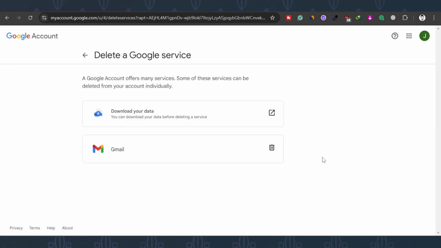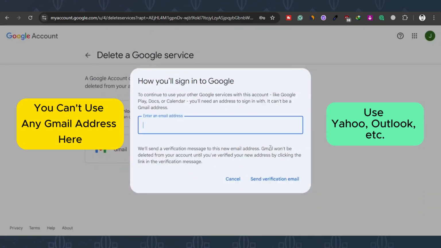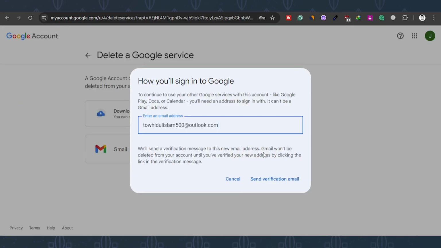Here you can delete your Gmail account. For this, click on the Delete icon. In this field, you cannot use any Gmail address. You have to use a Yahoo or Outlook email address, like this. Then, click on the Send Verification Email.